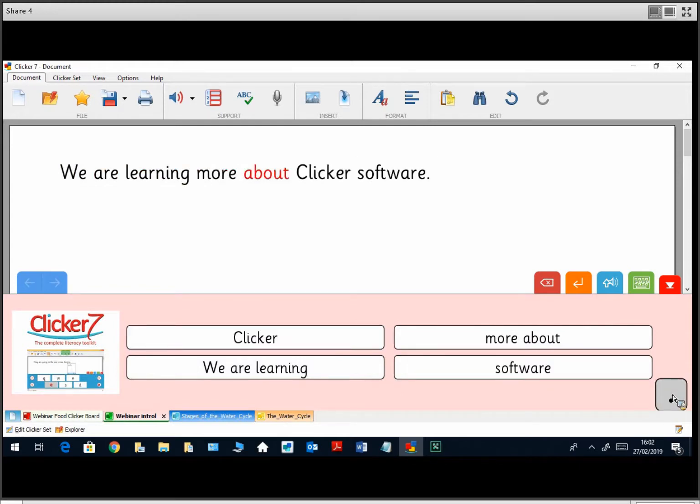We are learning more about Clicker software. Okay, and every time we put the full stop in, it will read it back to you. So you've got that excellent text-to-speech support there.